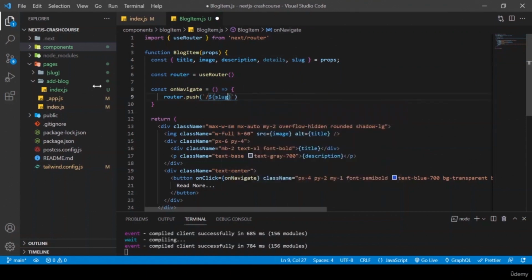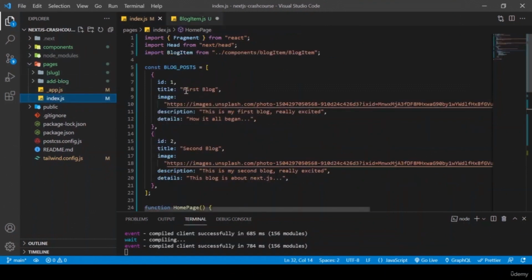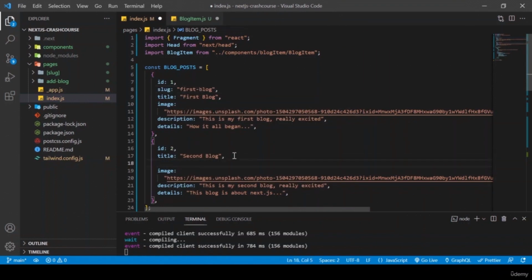So in order for us to use this slug, obviously we need to have a slug in our blog. So we'll quickly go to our index.js, and on each blog item, we are going to give it a slug. Now this slug will be hard-coded for now, but later we'll see how we can dynamically call a slug. So we'll say slug is equal to first-blog, and for the second blog, we'll just give it a slug of second-blog.